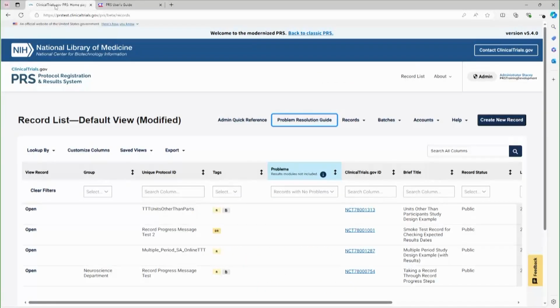There you have it. That is how to filter the PRS record list for records with problems.